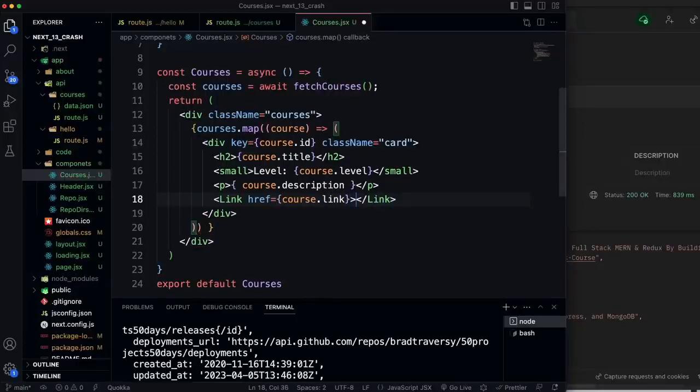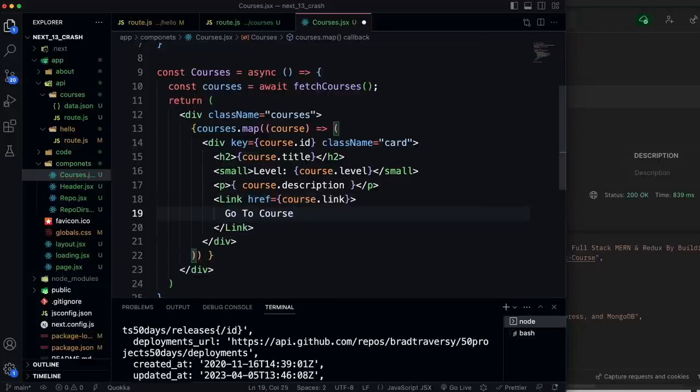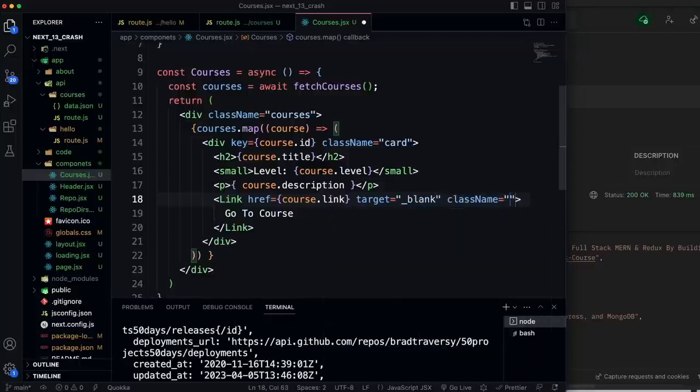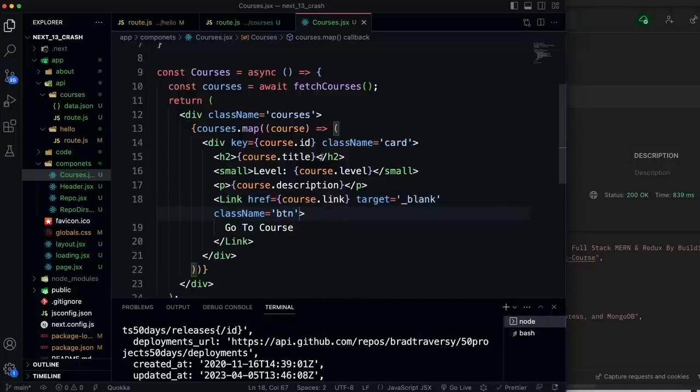All right, and then inside the link, we'll just say go to course. And let's also make that open in a new tab, so we'll say target equals _blank. And let's also give this a class name of btn. All right, so that should do it.